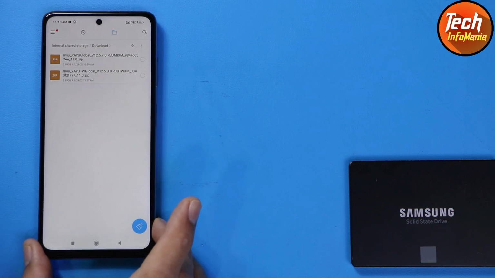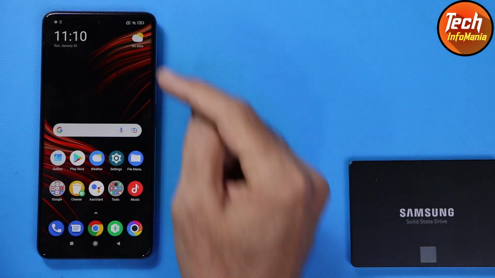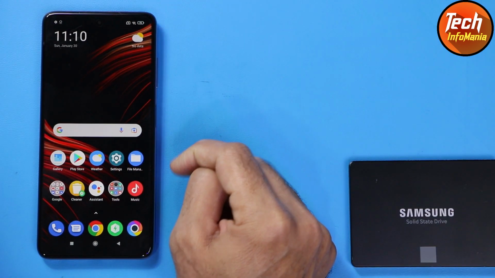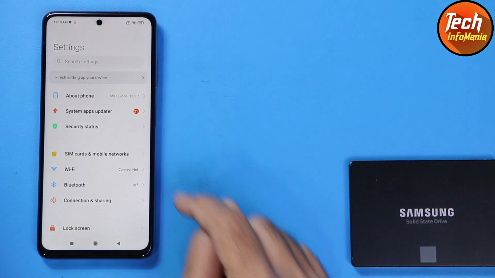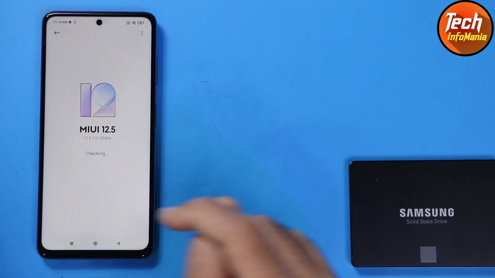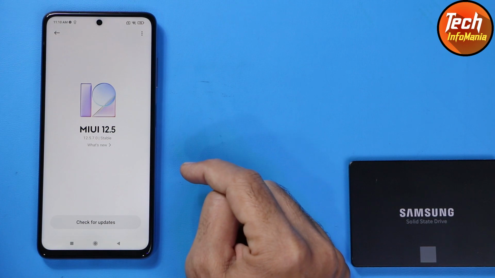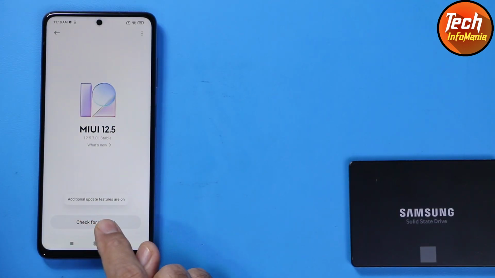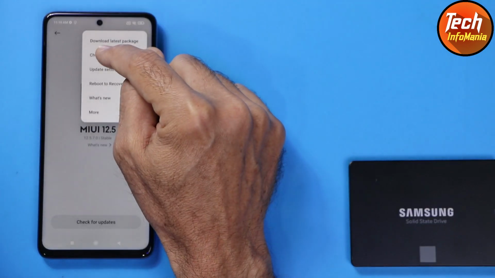Now how exactly to do that? Let me show. First of all, connect the mobile phone to the internet, and it must be Wi-Fi. After you have connected the set to the internet, go to settings, then go to about phone and tap the MIUI version. The set will check for updates, then tap the big MIUI logo 7 times, 1 2 3 4 5 6 7. You will see the additional updates features are on. Now tap the 3 dots and tap choose update package.